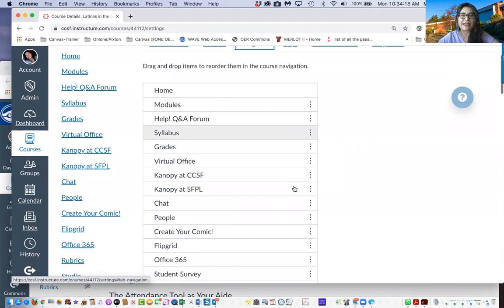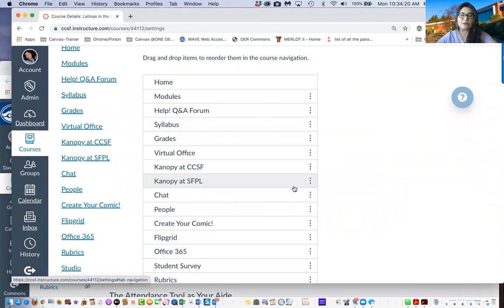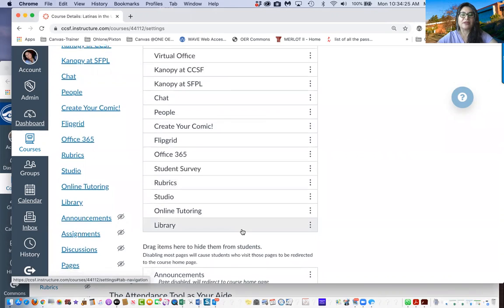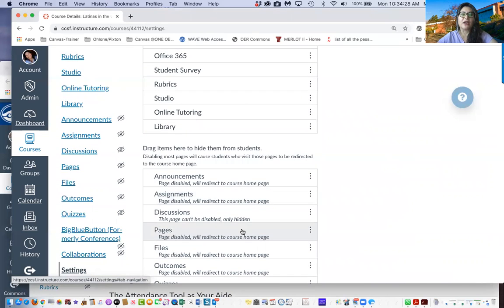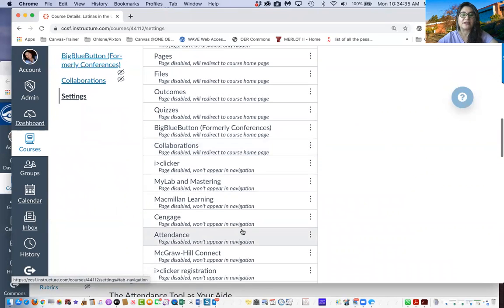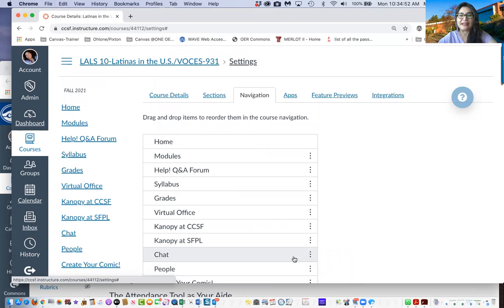Remember that the first table shows you everything that's been enabled in your course, and most of these things are what your students can see. And the bottom shows what has not been enabled or hidden, and this table shows what students cannot see. And so here I'm going to go ahead and find attendance. I'm going to either drag it up to the top table, or I'm going to click on the three dots, which are the more options. I'm going to click on the plus enable or add enable.